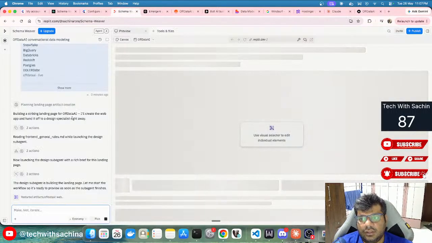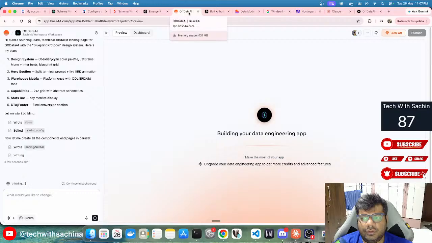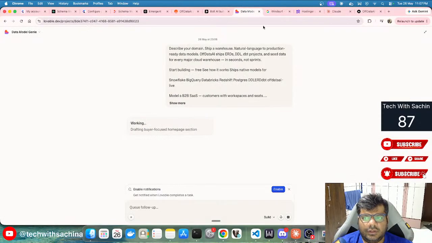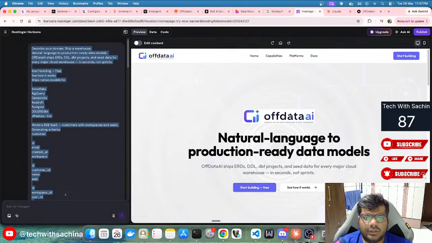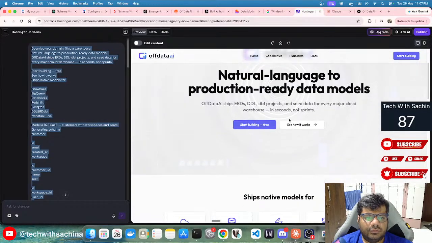Whereas Replit hasn't asked me anything, okay? And it started building. Same for this as well, Base44. Bolt hasn't asked me anything either. Data modeler, so this is also thinking. Enable. Okay, and Lovable hasn't asked me anything either, so this is done. Let's see how the website looks like.